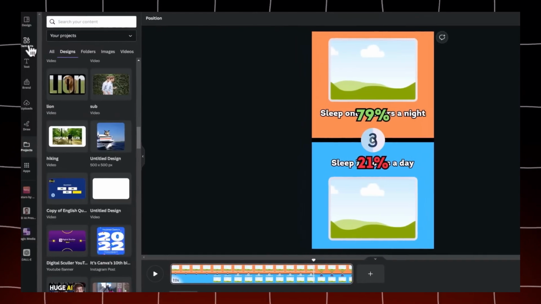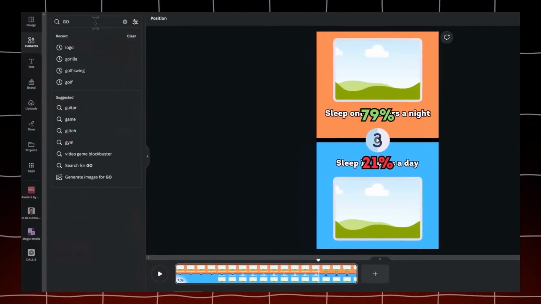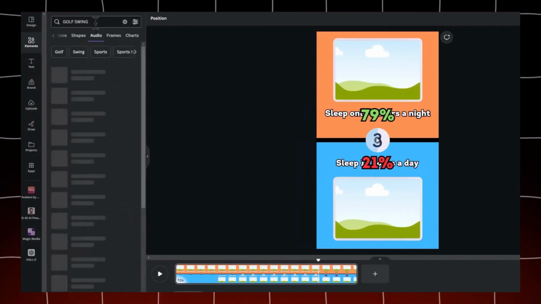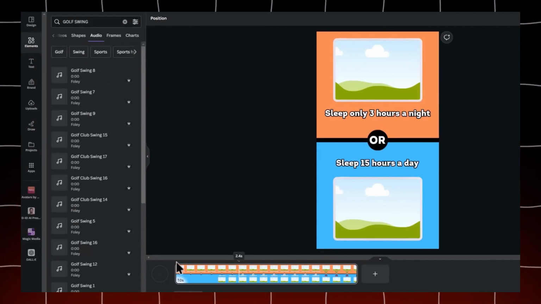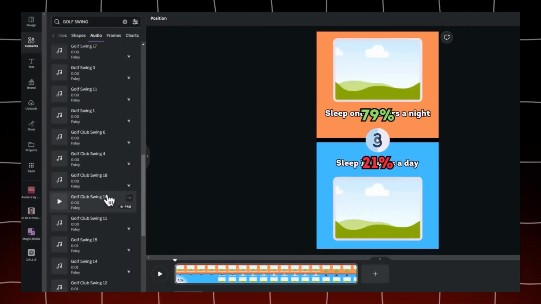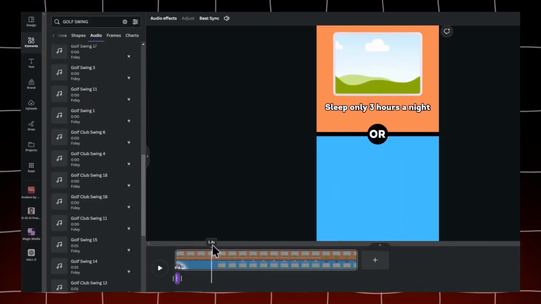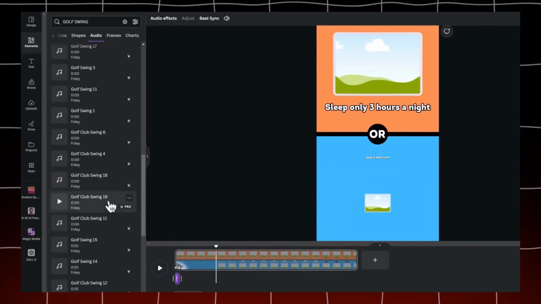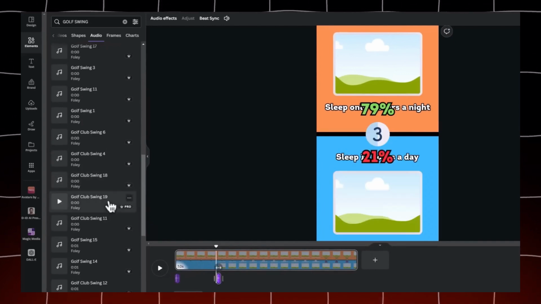Adding the sound effects, go to the Elements section and search for Golf Swing under the Audio tab. Then drag the playhead to the start and scroll down to select Golf Swing 19. Again, drag the playhead to 1.5 seconds where the second option appears and click on the Golf Swing Audio to add the sound there as well.